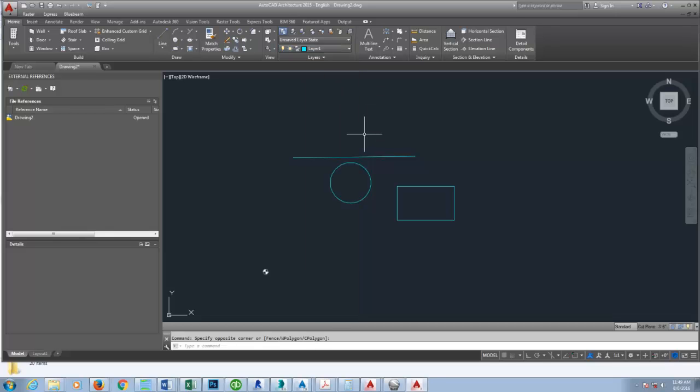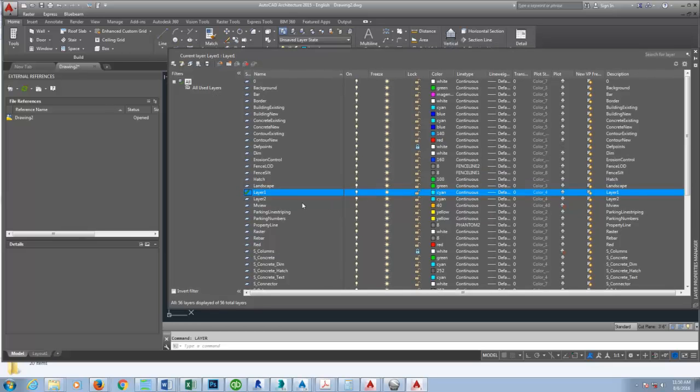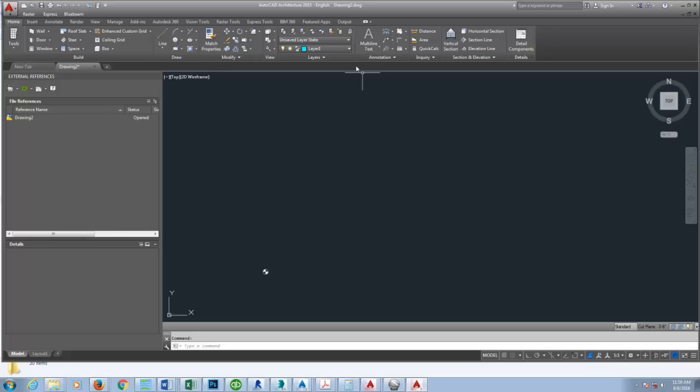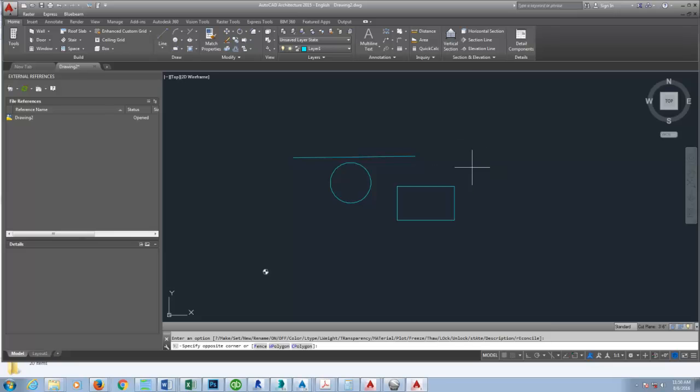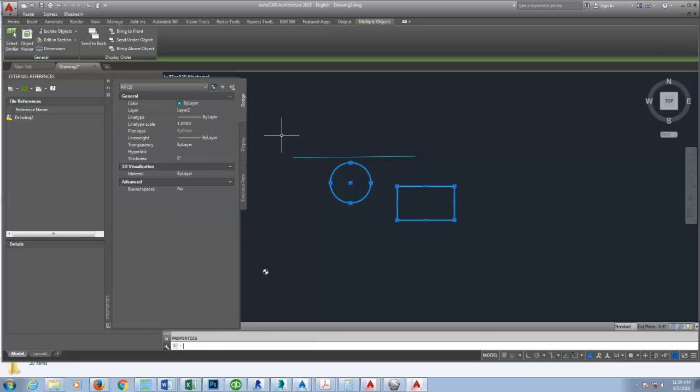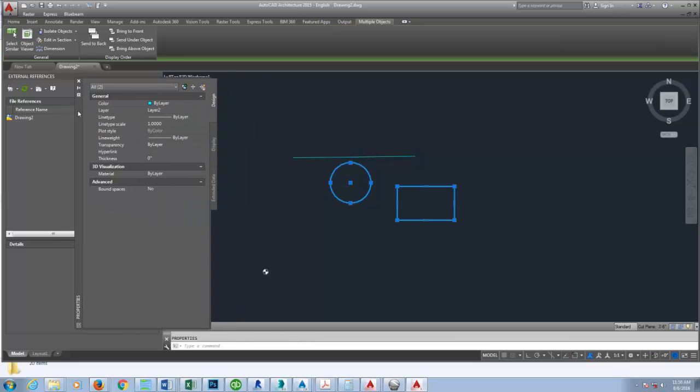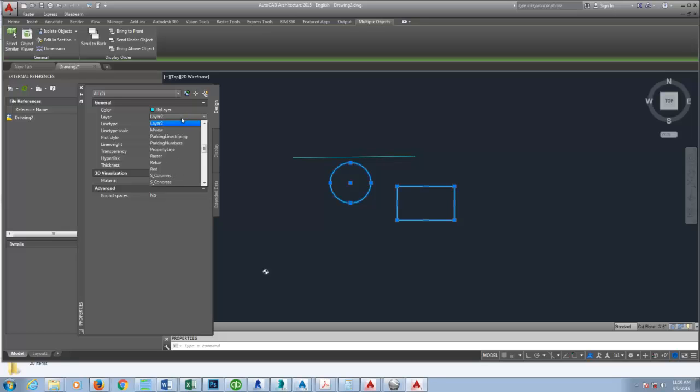Alright. Now we're going to go into Layer Manager. You pull it back over here. Go into Layer Manager. We're actually going to freeze that layer. Notice all the objects are gone. Let's go ahead and turn that layer back on. Okay. Let's put these two objects on a different layer. We'll do that by going to the Properties window by typing PR. We'll actually change them to a different layer, Layer 1. Or let's go to Landscape.